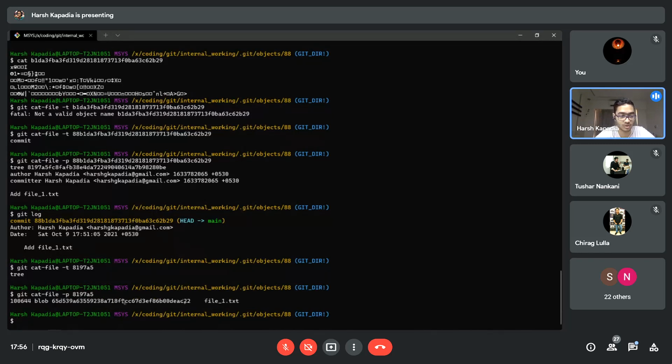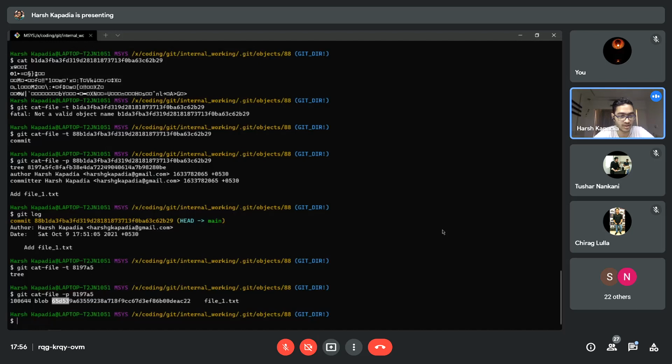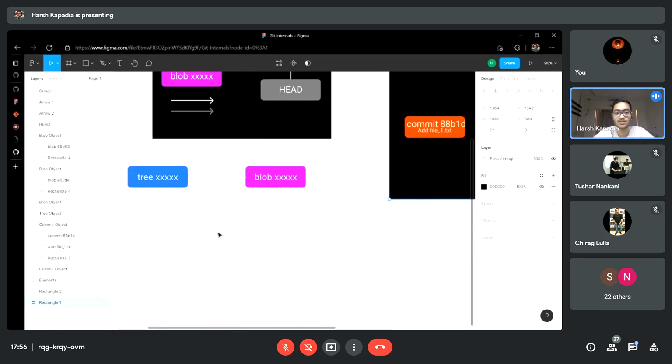Now let's see what's going on. So this particular tree file is pointing to 65D53. So this commit object was pointing to some tree object, which in turn was pointing to some 65D53. Okay, so I think now we're understanding what is going on. So it's something like this.